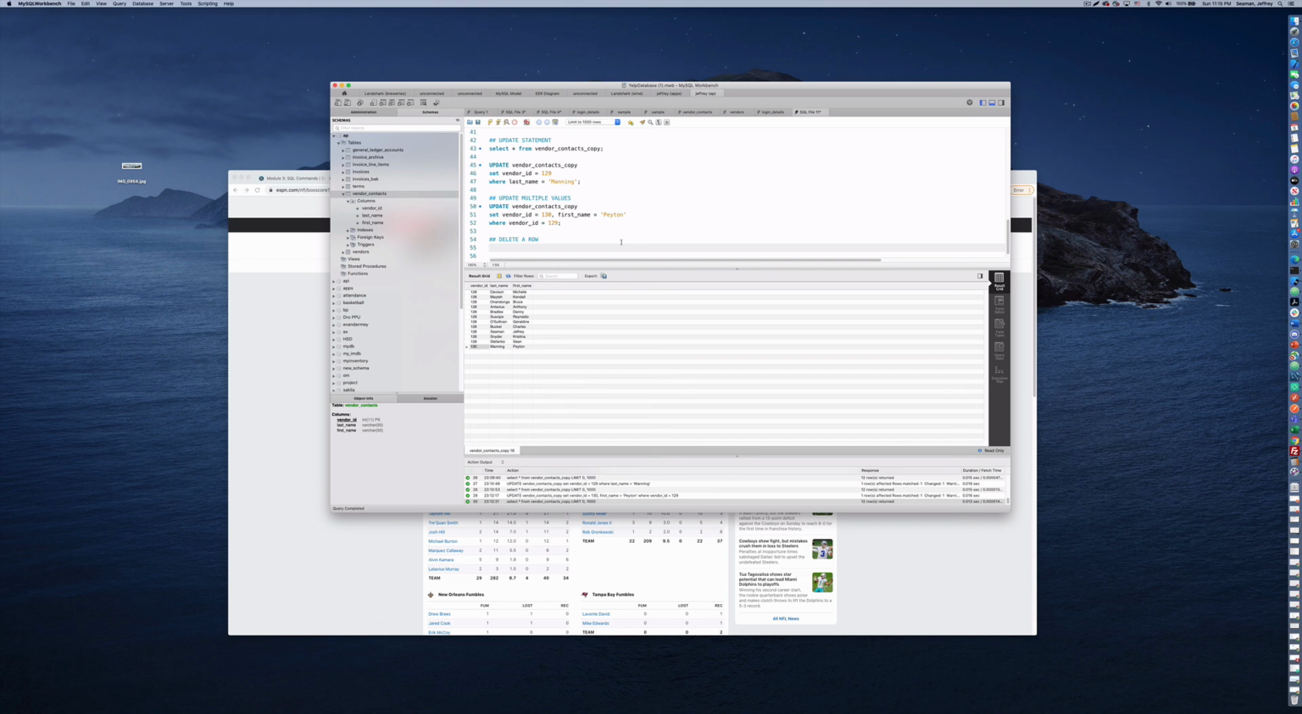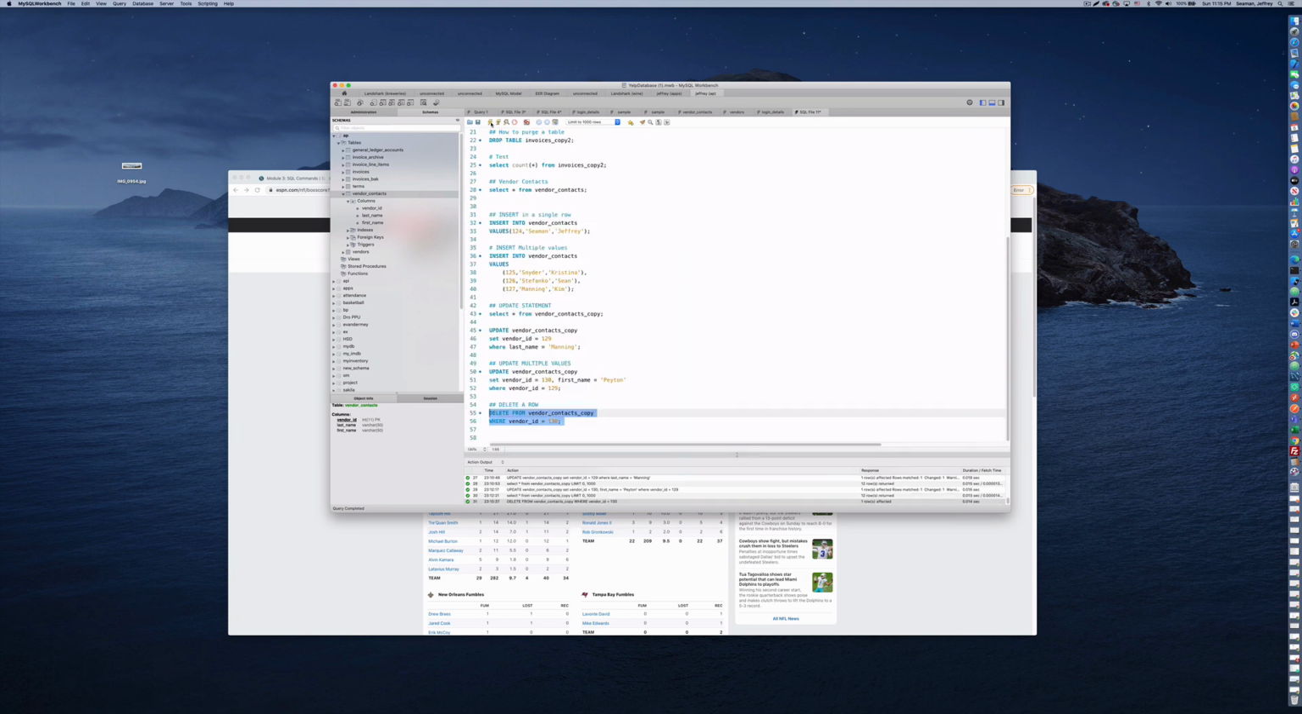All right, so start with this one. We'll say DELETE FROM a table name, and in this case, vendor contacts copy. And we do a WHERE condition. What we want to do here is delete row 130, since we used it. So we'll say WHERE vendor ID equals 130. Okay, so if I run this, it should delete it.